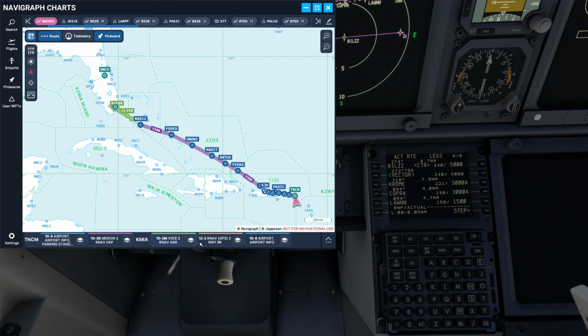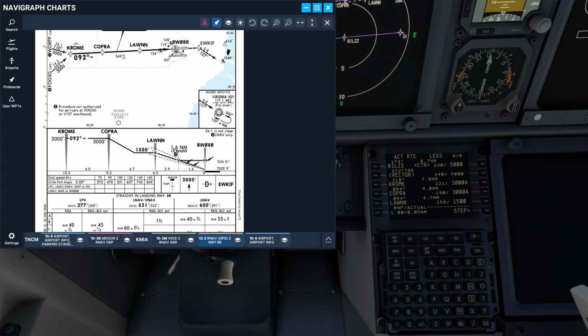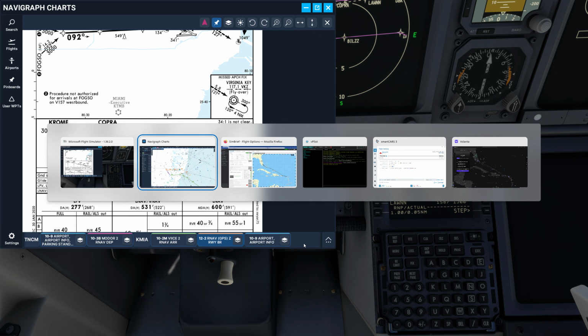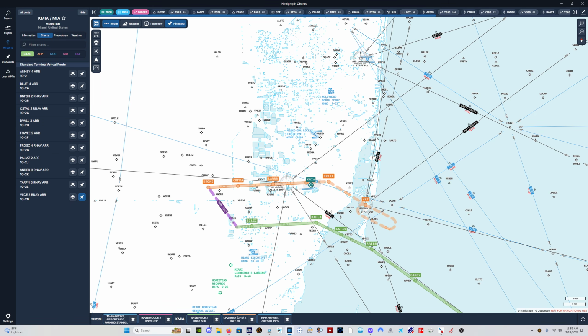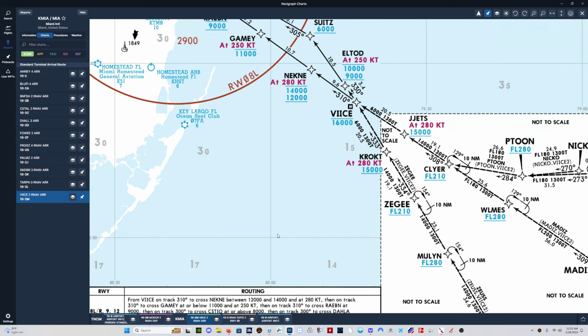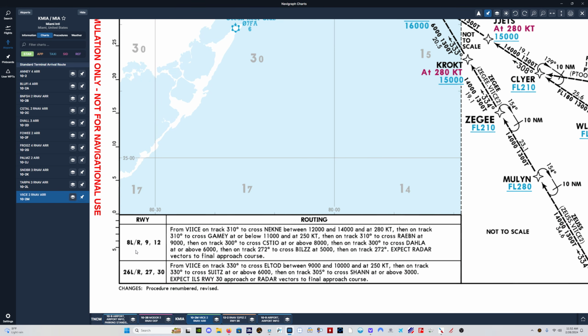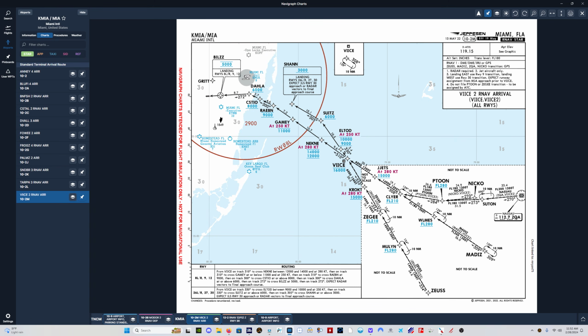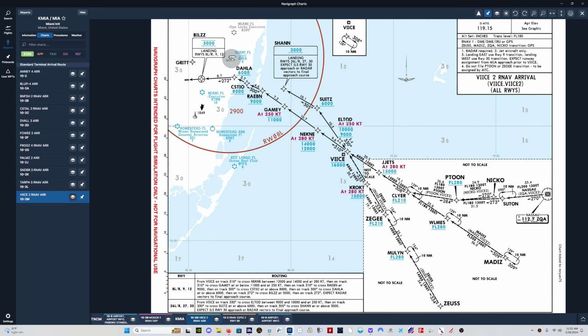I would say that one of the really important parts is to make sure, let's go back into the charts app, it's easier. Make sure you read the notes. Make sure you read the notes. Runway 8 right. This is going to tell you all you need to do. Expect radar vectors to the final approach course. So it's going to answer questions you have for you, because this ends out here. You say, well, okay, what do I do now?